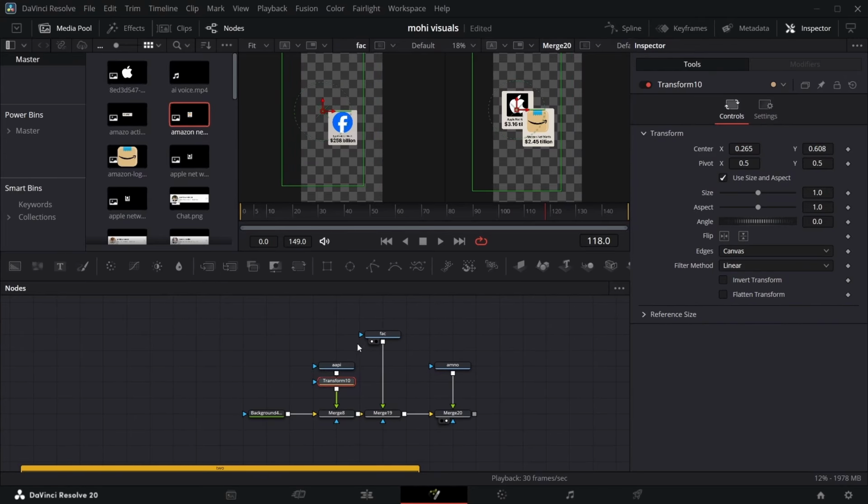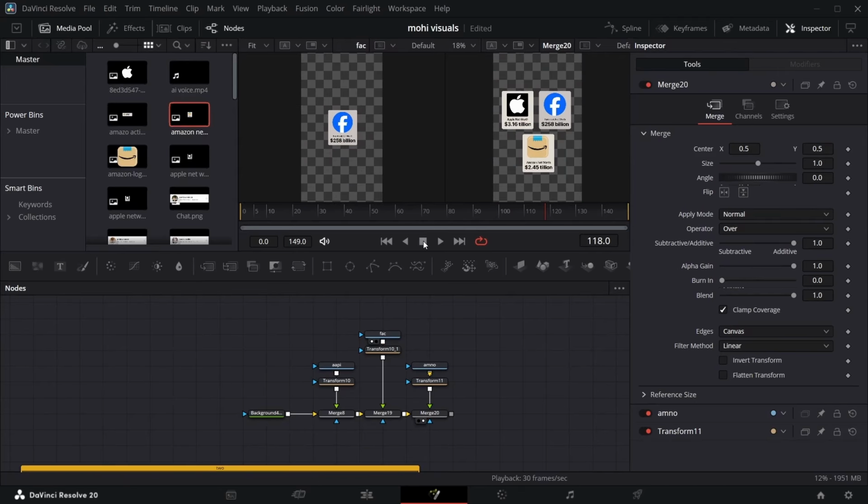Yes, do this Control C, Control V. To this one, you're just going to move it to the left, and for this one, add another transform node and move it downwards. Yes, this is how you want to design your scene. You want everything to be in the middle. Now let's keyframe them coming in.